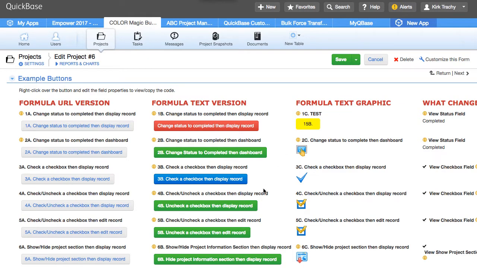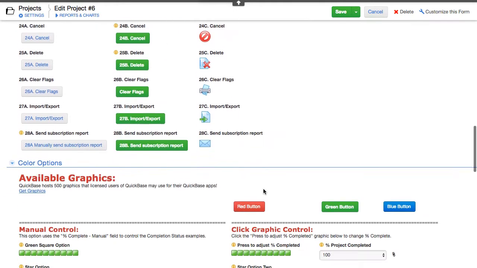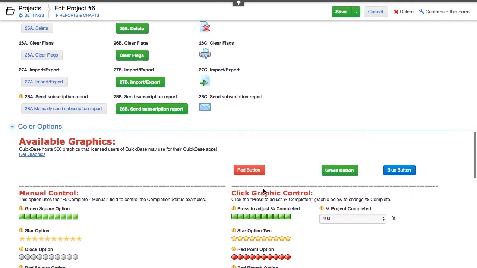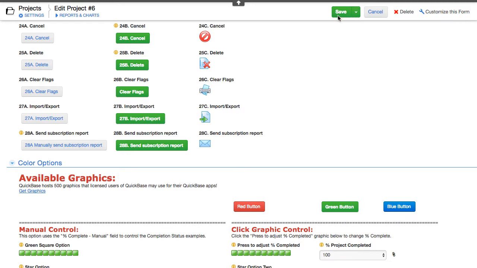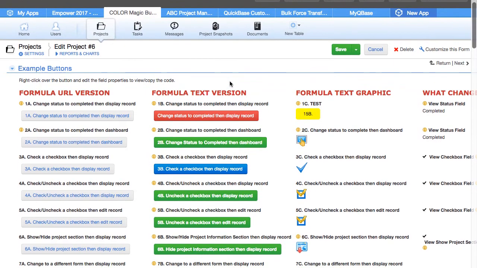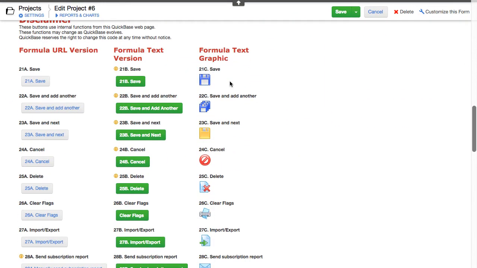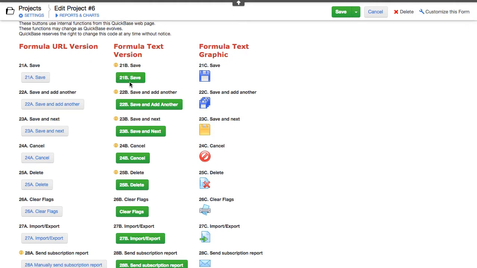Occasionally, people have a long form, one that goes on and on. And when they edit the record, they want the Save button to be represented somewhere else on the page. There's an application in the App Exchange called Magic Buttons, and you can find that in the QuickBase Exchange. As you scroll down the page, what you'll find is, there we go, Save, and then Save and add another.